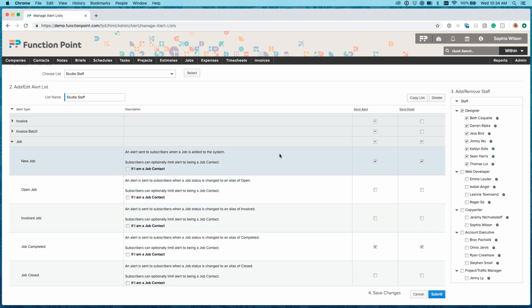Now, what you're going to notice is that with this new job, there's also this if statement that we can add in. So if I am a job contact. Depending on your role, there might be different complexities that you're looking for based off this alert. You may be at a higher level and want to know every single time a new job is being added. In that case, I would leave this blank, and that would make sure that you receive an alert every single time a new job is created.